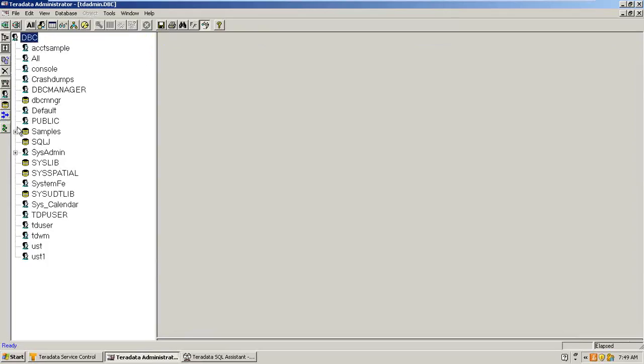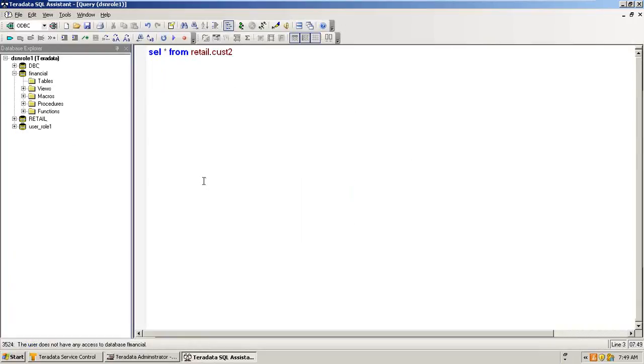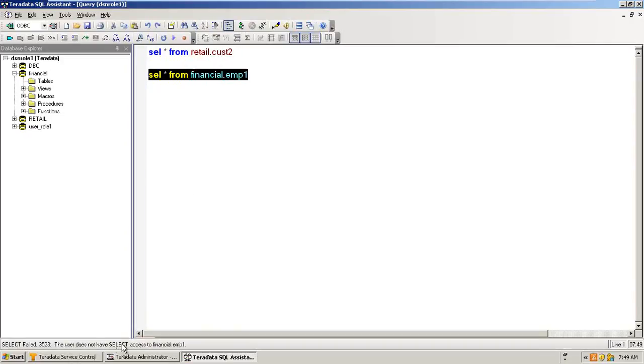So these are the tables, right? And EMP1 is there here. So let me try. Let's select from financial.EMP1. So here the user does not have select access on financial.employee1.